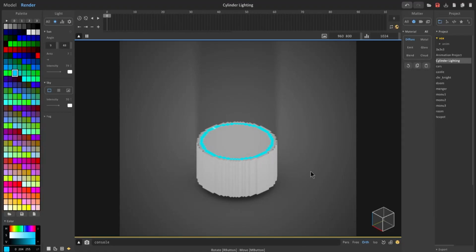Hi guys, and welcome back to another MagicaVoxel tutorial. In this one, we will cover the animation feature in MagicaVoxel that was released in the newest update.